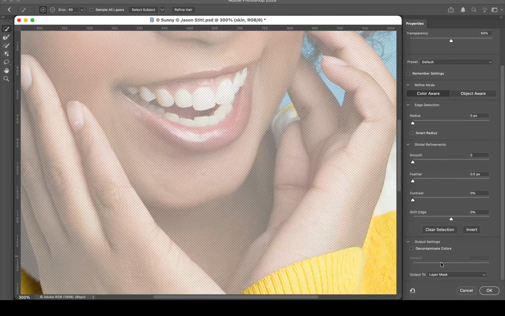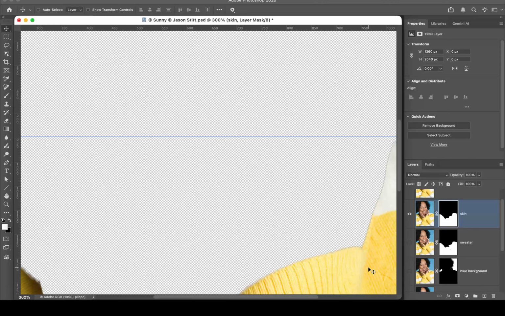So all the way down at the very bottom of my properties panel that's on the right hand side, you're going to do this output to a layer mask in that drop down menu. You don't want to do selection, you don't want to do new layer. You could do a new layer with layer mask, but there's no reason for this. We're just going to see how these two compare. So layer mask, and then say OK. So now I'm going to double click on the hand.